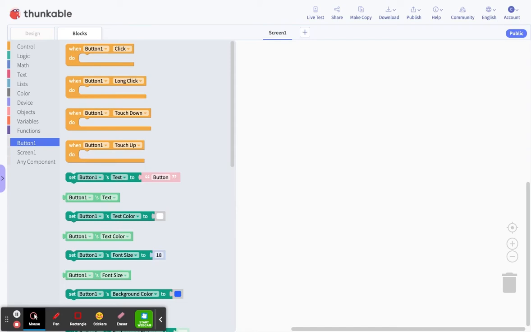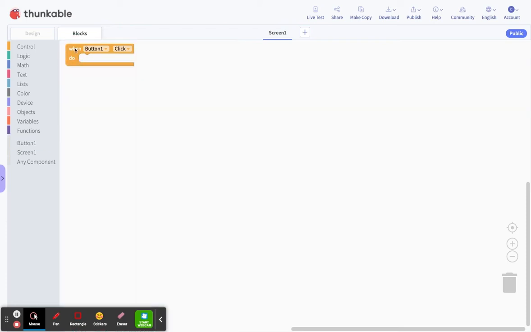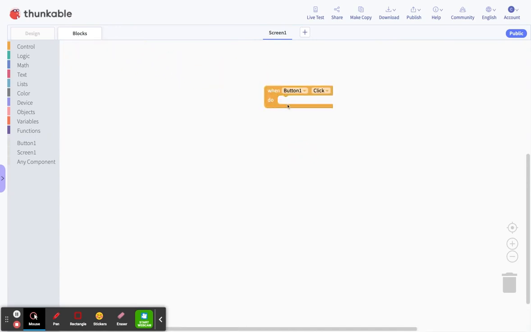And Thunkable, actually all of app design, is based on these event models. I'm going to add an event listener. It is going to sit there in the background of my app, and when my button is clicked, that's what it's looking for. When my button is clicked, I want it to do something. Now, what do I want it to do?